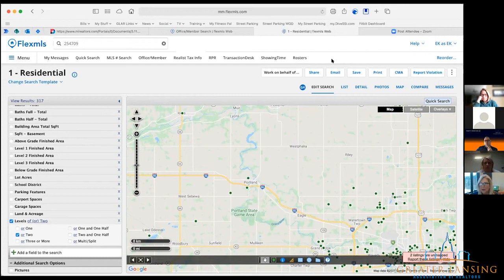So do we have to go back and change our searches for our clients? If we previously were searching for ranches only, do we have to go change those searches? No, because architectural style still has ranches available in that. However, it may not have the level information in if it's older homes. Newer homes will have that.